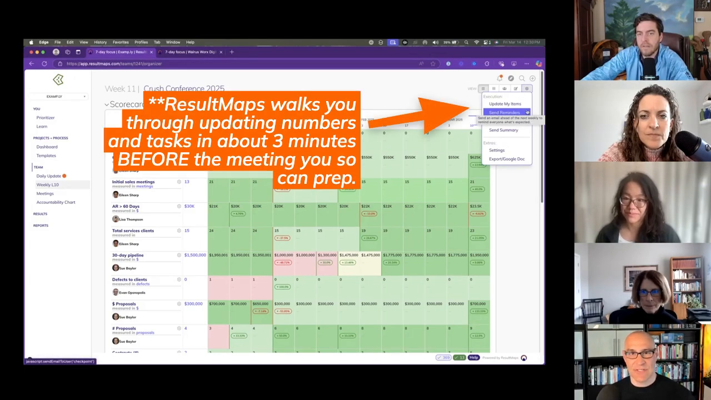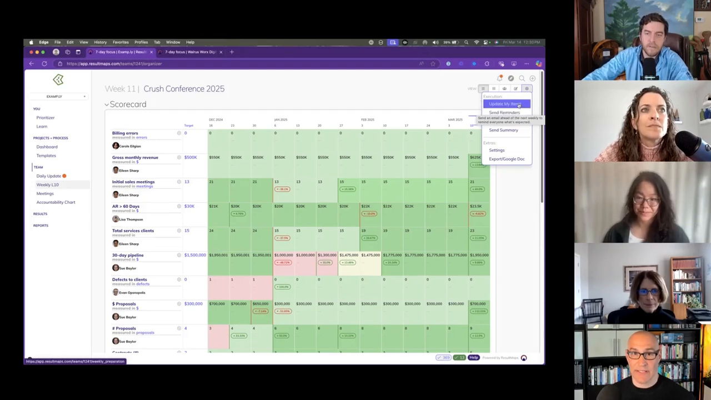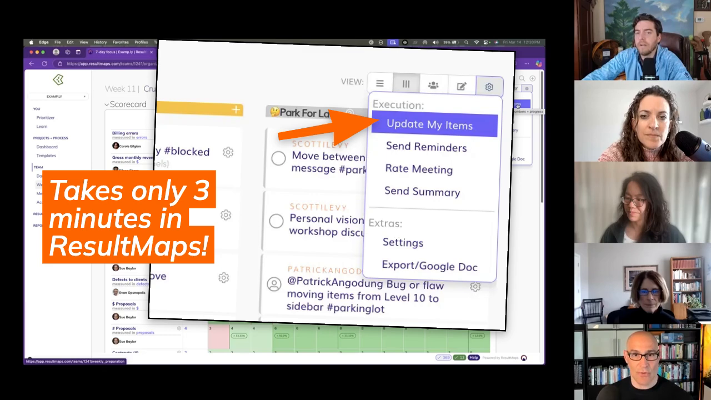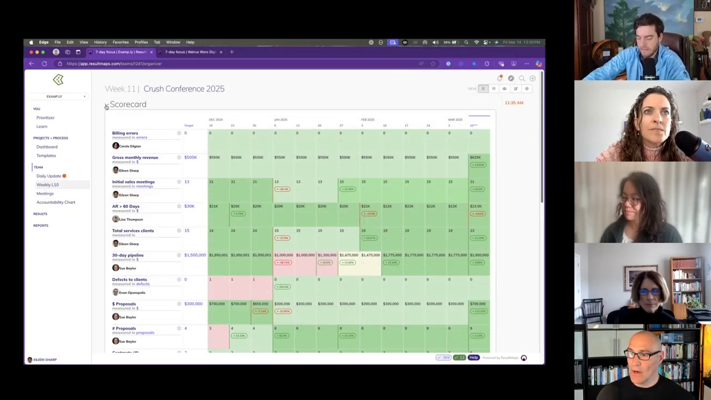So for today, for the sake of time, we're just going to keep going through. And if we have enough time at the end of our issue section, we will go ahead and add it. But in the future, you can just click update my items here and ResultMaps will walk you through all those updates so we have them ahead of time. Cool. Got it. Right on. Got it. Yeah. All right.